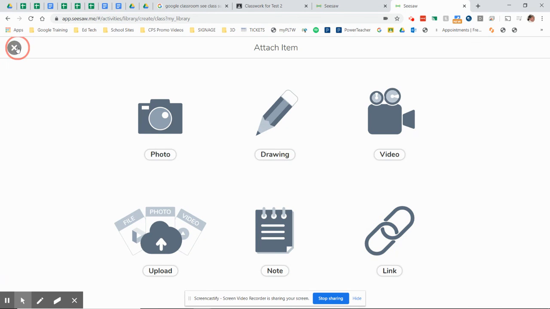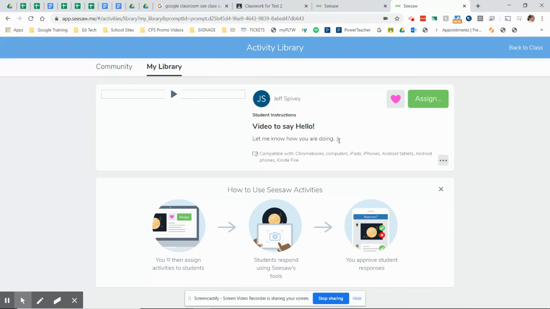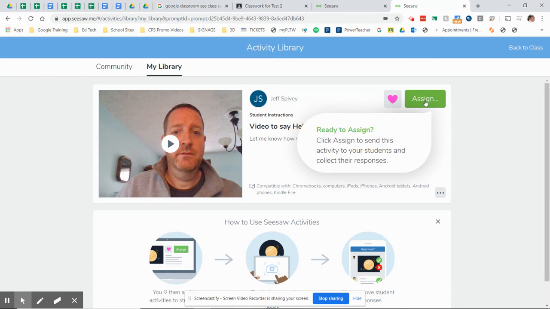I'm going to click the X to get out of there, and then I'm going to save it. Once I'm done saving it, it's going into my library, and I can go ahead and click assign. And when I assign it, it's going to be published out to my students, and they'll be able to see it, and then I can collect their responses.